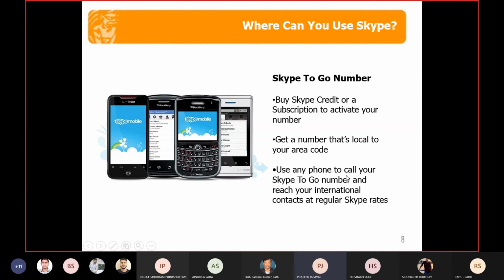Then use any phone to call your Skype to Go number and reach your international contact at regular Skype rates. You just use this Go number to call, and then you can connect to regular Skype rates. Sorry, you can connect to international. So in this way, the Go number is used in Skype.